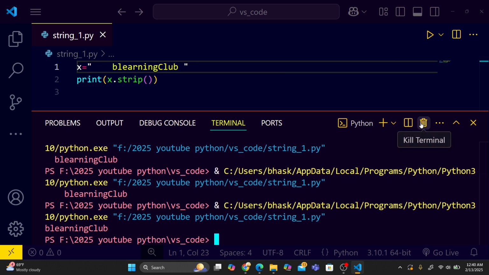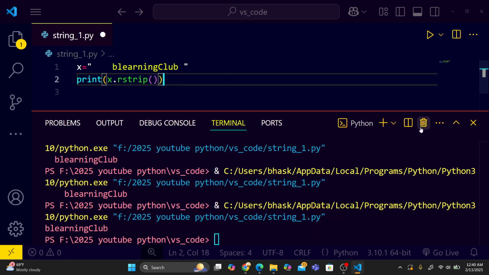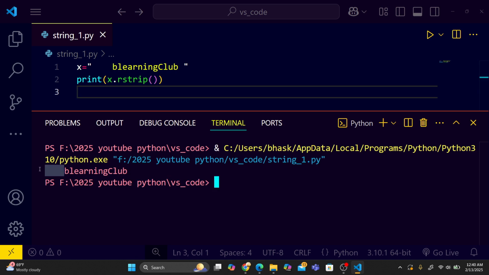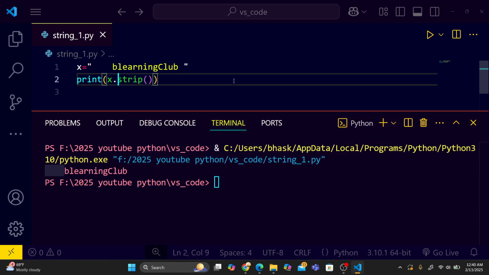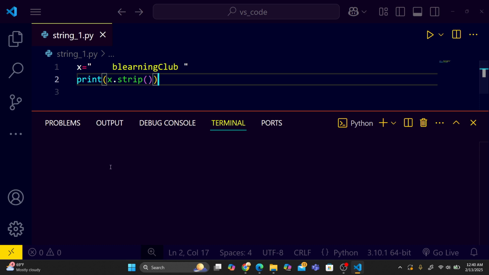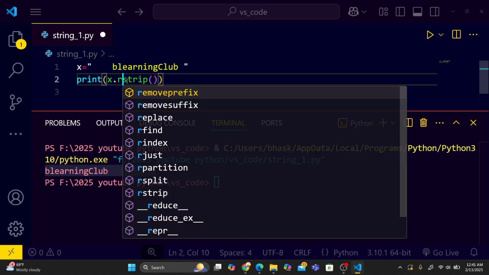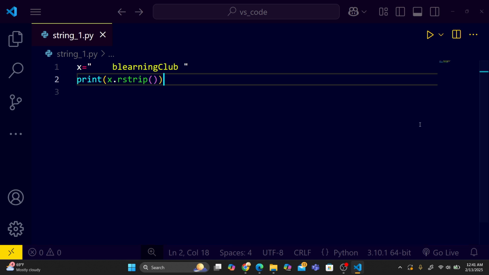So this is the function of strip, and you can use rstrip in the same way. What happens now is that only the space on the left will remain. For rstrip, space will remain, and for only strip, space will not remain. You can see here is no space, but for rstrip, if you run it, here is space.